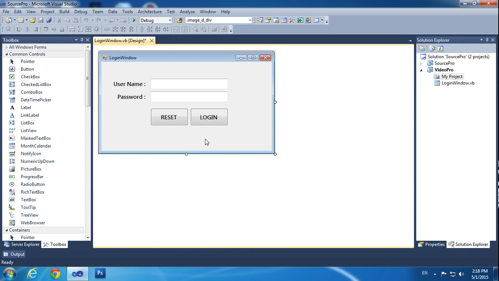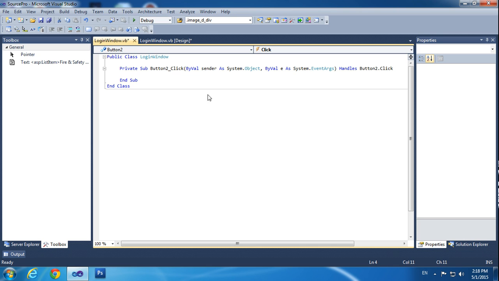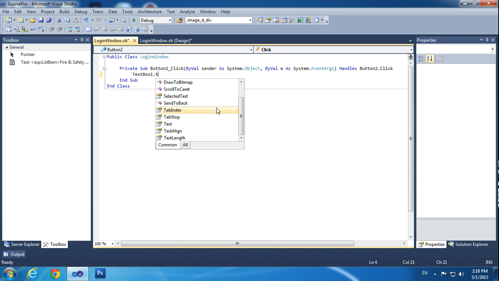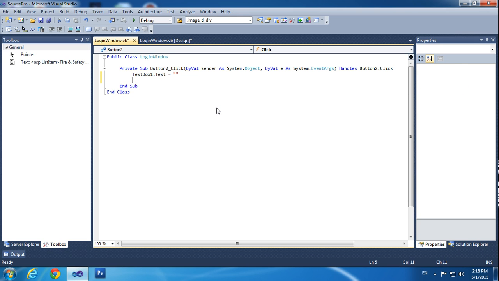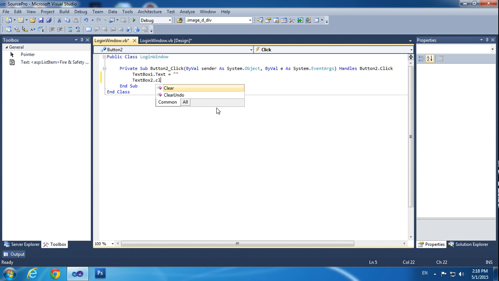Once I hit the reset button, I need to clear these text boxes and focus the cursor in text box 1. This is my goal right now. So first I click the reset button here and write the code. TextBox1.Text equals double quote, so it means clear. This is method 1. TextBox2.Clear. So you can use anything, these are the two methods.